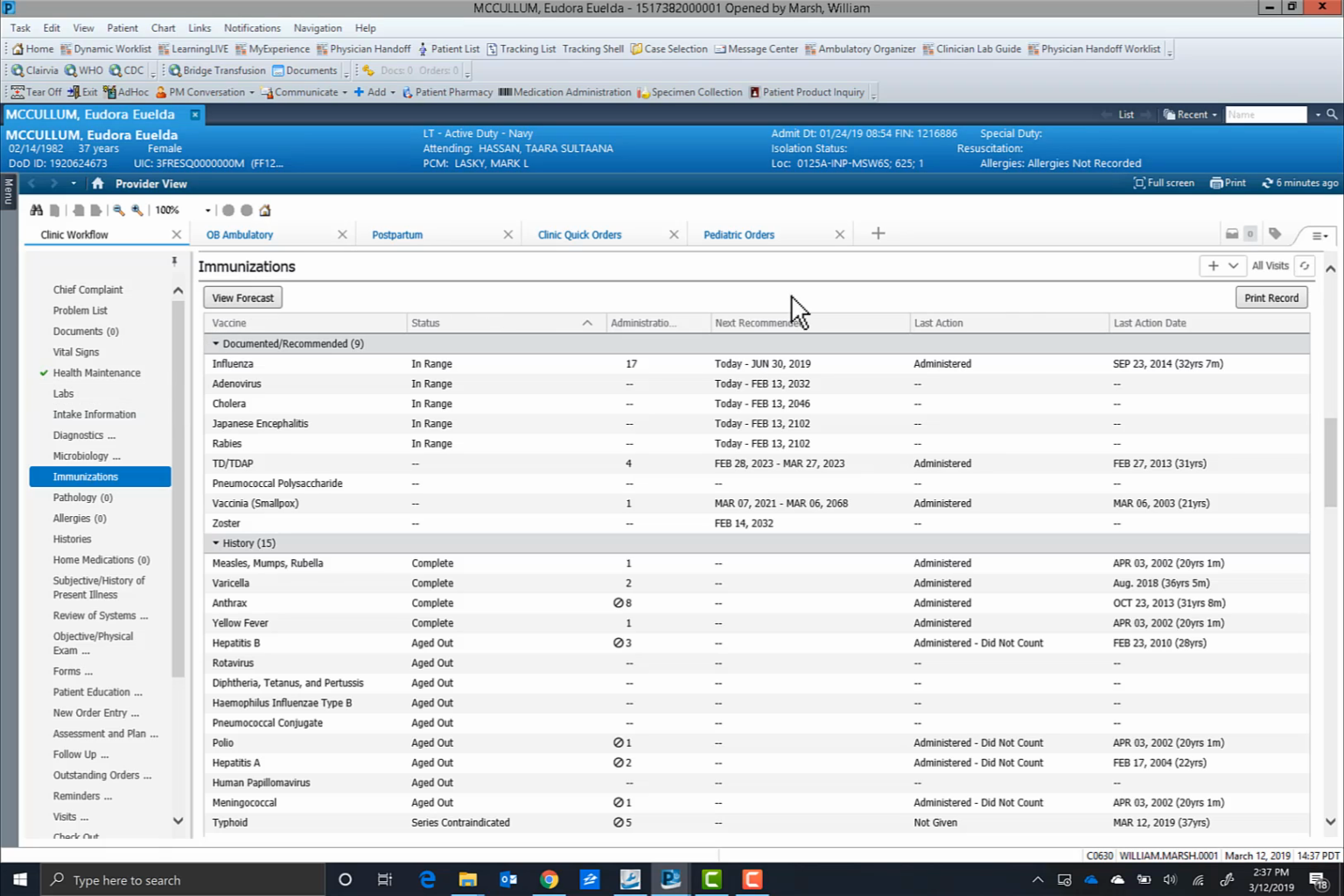For the immunizations, on the upper right-hand corner, you have a plus sign. In here, you can order immunizations directly from the component. You can document historical immunizations. You can chart an immunization that is not given and cease forecasting. We'll get into that a little bit later.